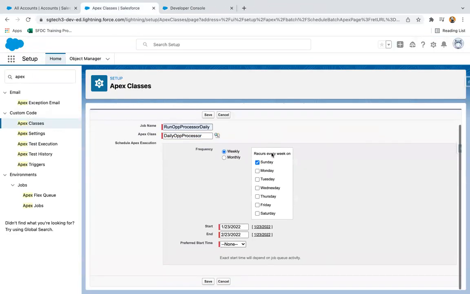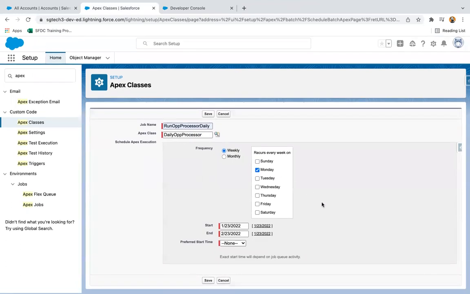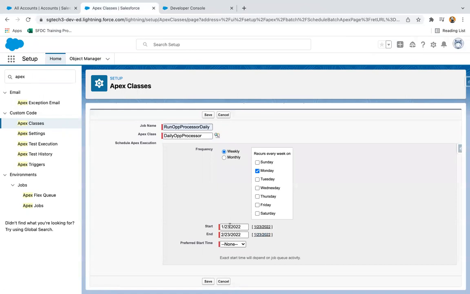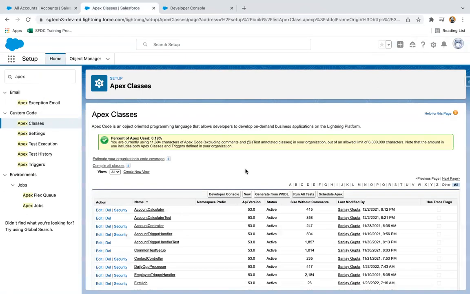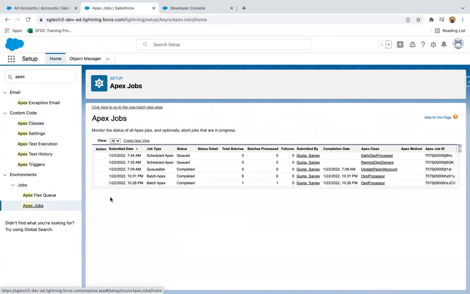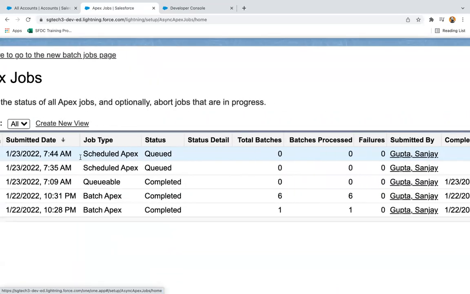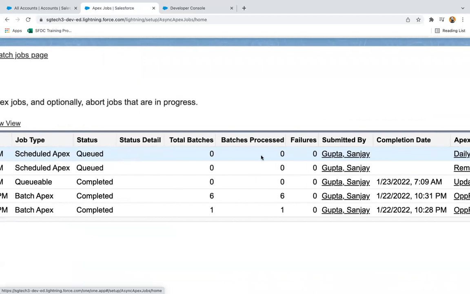So I'm selecting that. Then I'm selecting weekly, Monday, and start date is today's date, 23/1/22, and end date will be 23/2, February. So a one month duration, and preferred time, let's say 12 a.m. So this data I provided and I clicked on save. As soon as I click on save and I go to Apex Jobs, here you can see one scheduled action is available in this row.